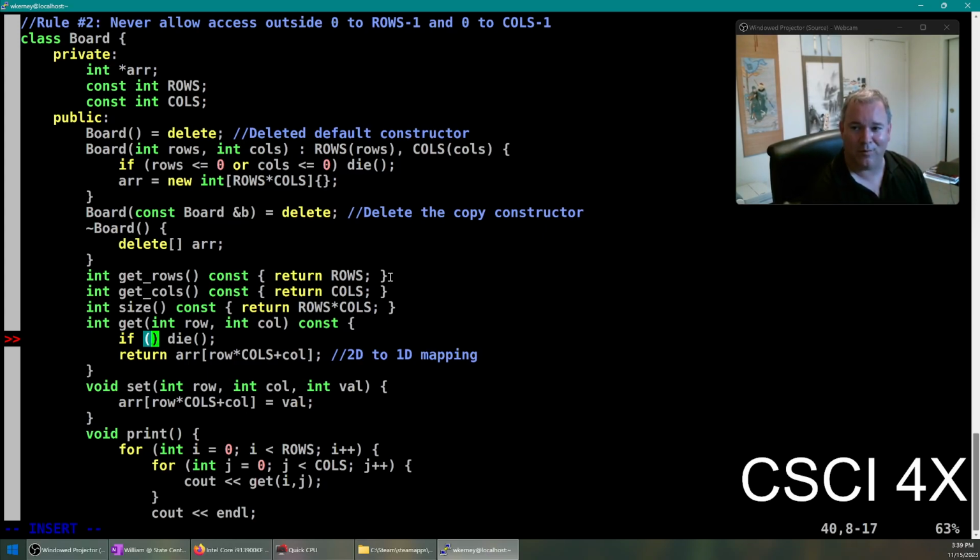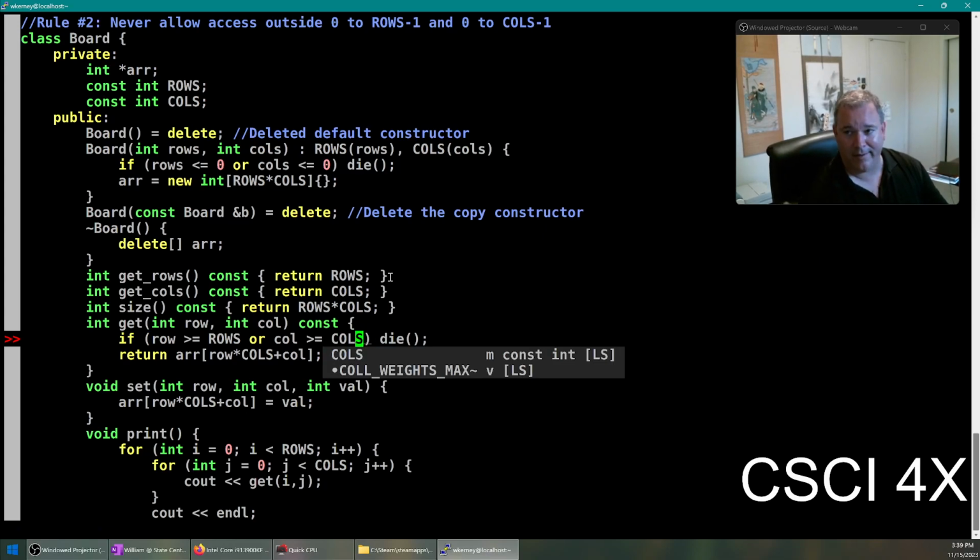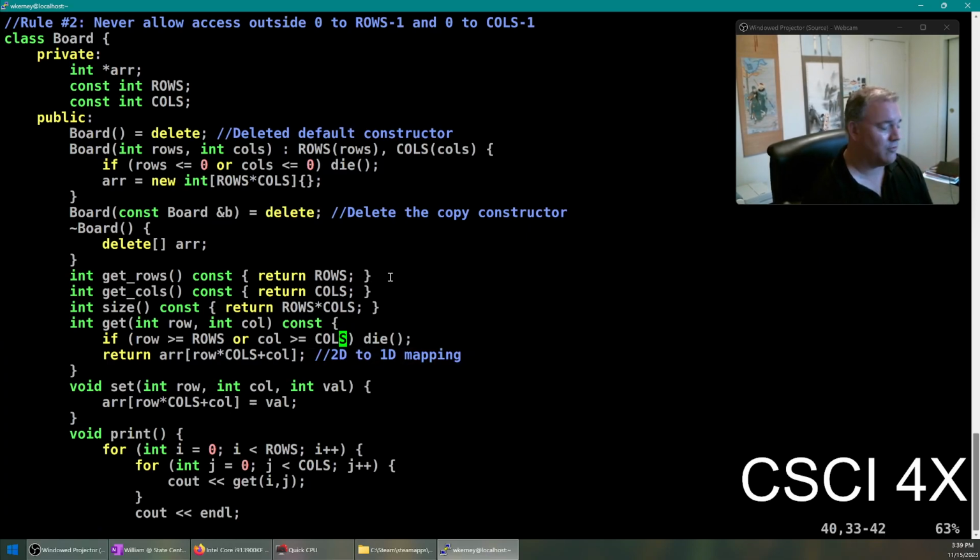Obviously, 4 million doesn't work. What other values don't work? So, if row is greater than or equal to rows, or column is greater than or equal to columns, obviously we should die, right? Sure, but what other values are bad? You've got to think like a hacker, right? Which possible values should we look out for and reject?